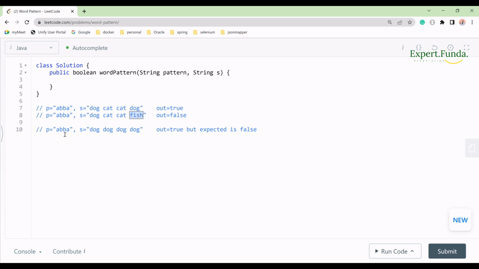But now if we talk about this pattern, where s is dog dog dog dog, it will return true, but our expectation is that it should return false, right?